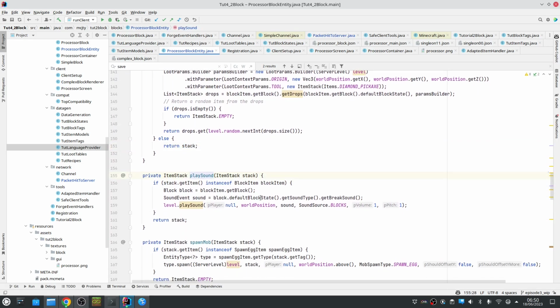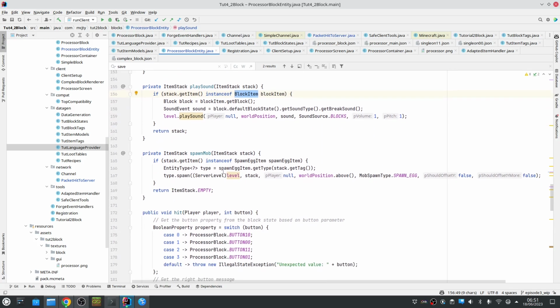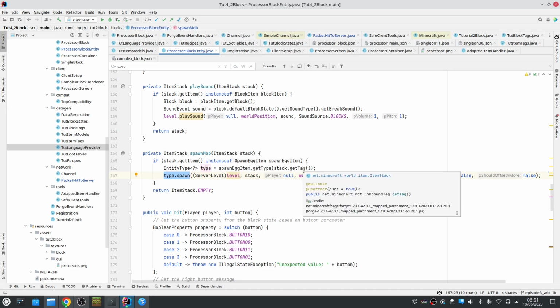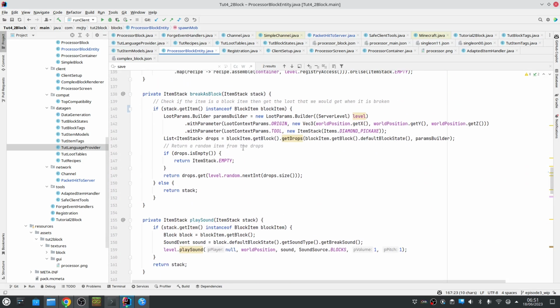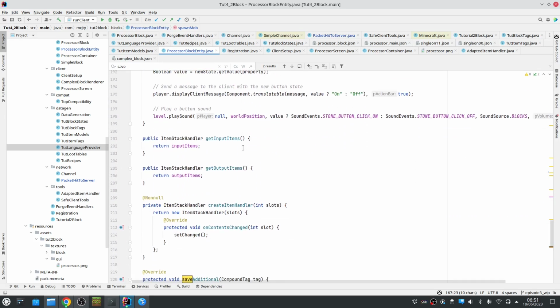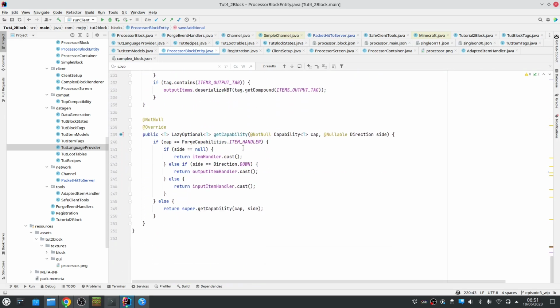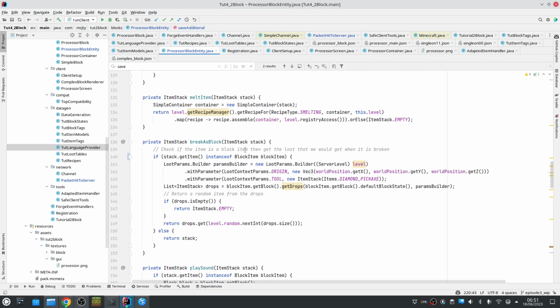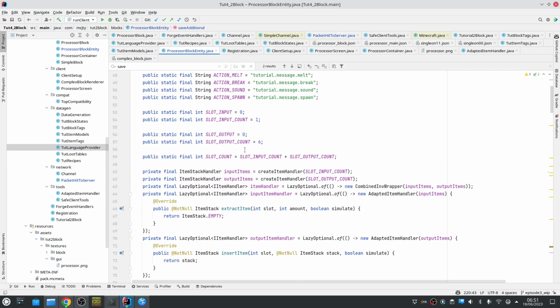Play sound will simply play the break sound that belongs to that block. We also use instance of block item here because normal items don't have sounds. Spawn mob will try to spawn the mob if the item is a spawn egg. Here you see we get the entity type from the spawn egg and then we will spawn the mob. It's very easy. So that's how the processing actually works. I think we covered everything from the block entity. Yeah, okay.